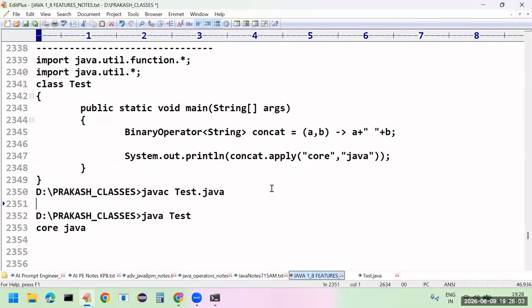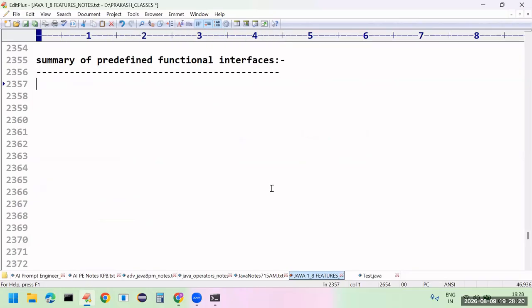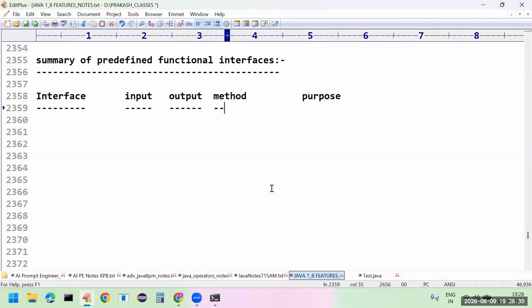Now, a summary of all these things we will cover in the form of a table. So, summary of predefined functional interfaces. In the first column, I will take interface name. Second column, input. Third column, output. Fourth column, what is the method? Fifth column, the purpose. Sir, you have to tell with your knowledge because I already covered with multiple examples.